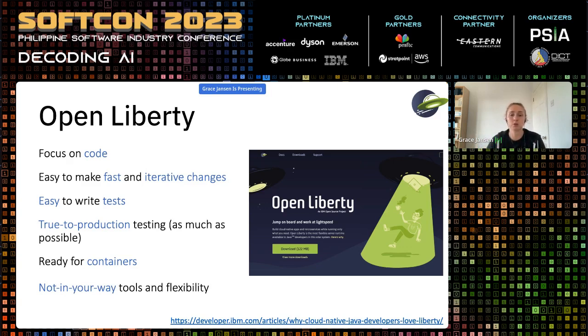It's also been built to help us write effective tests. So we have lots of different test frameworks that we enable with OpenLiberty. We've got the usual suspects like JUnit and Arquillian. We've also got some newer, exciting projects that we integrate with, like Testcontainers, that you might see some talks on as well. And as well as that, it's ready for containers. And as I said, not in your way tools and flexibility. Pick the features that you care about, and it allows your application and runtime to stay as small as possible while still being very performant.